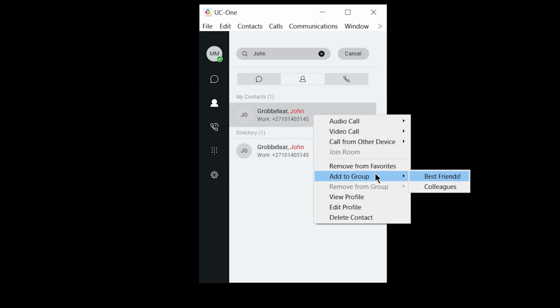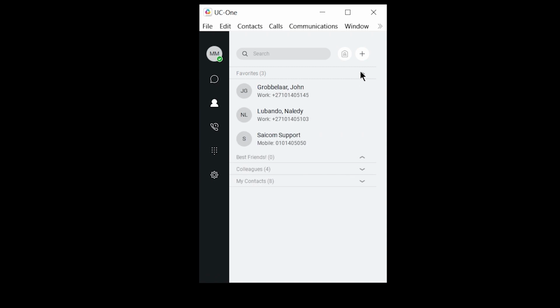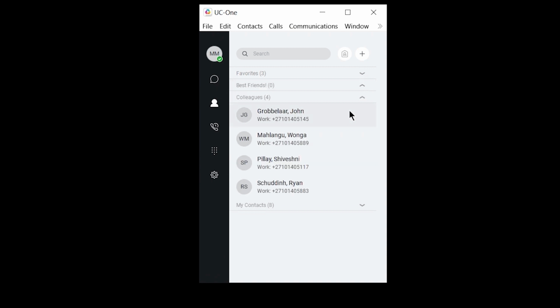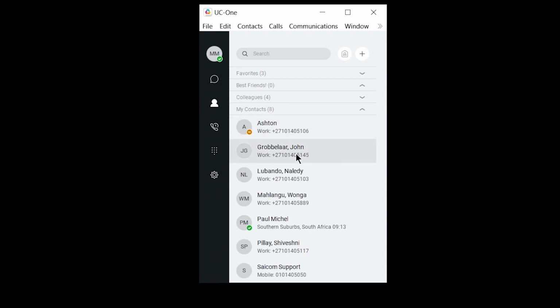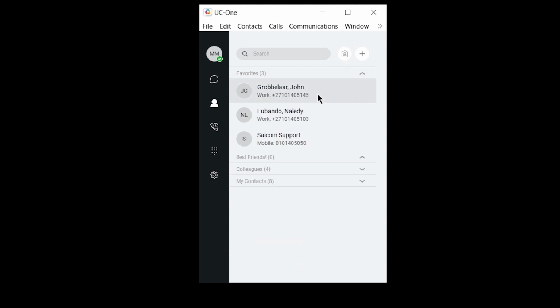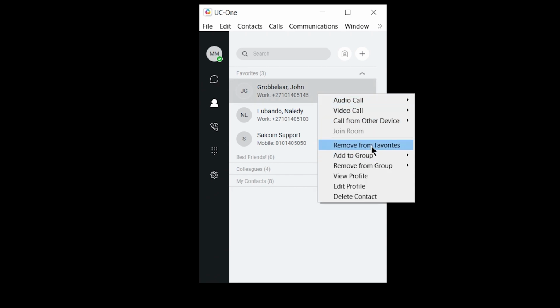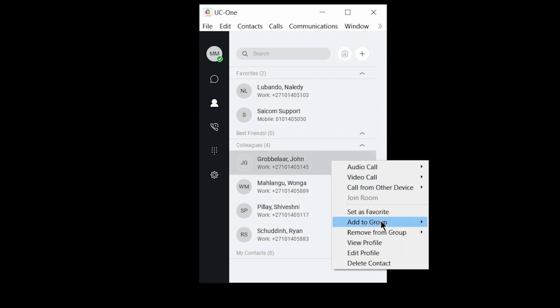Lastly, because I like to stay organized, I'm going to add him to a group. In this case, it's going to be colleagues. We can then see that John is in all three of the tabs available on our contacts page: Favorites, Colleagues, and My Contacts. We are also able to remove users from favorites and groups by again right-clicking and selecting Remove from Favorites. We can also remove users from groups or even delete contacts from this menu.